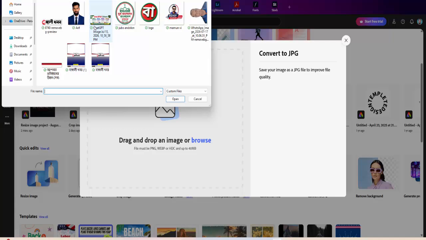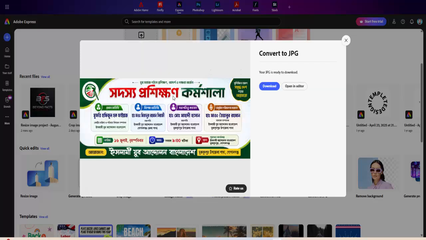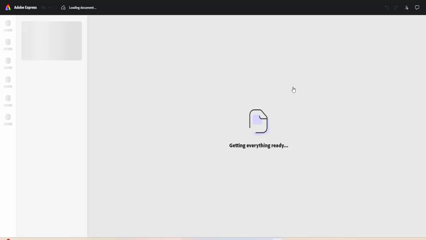Now we can see that it shows the menu picture. Now select from the menu picture. Now click on open. Now you can see. Now click the open in editor option.